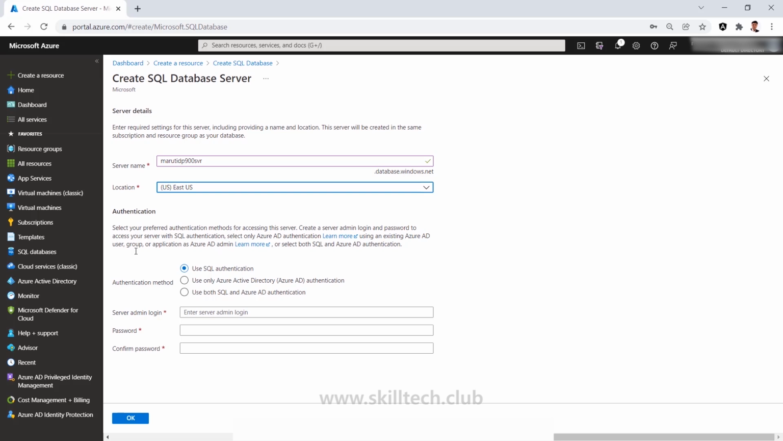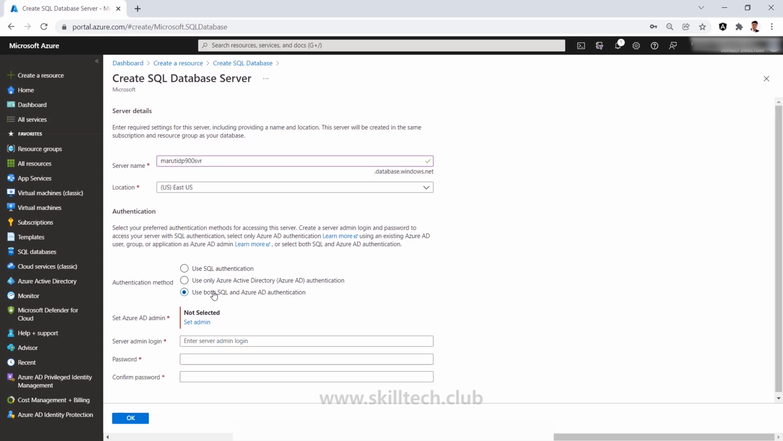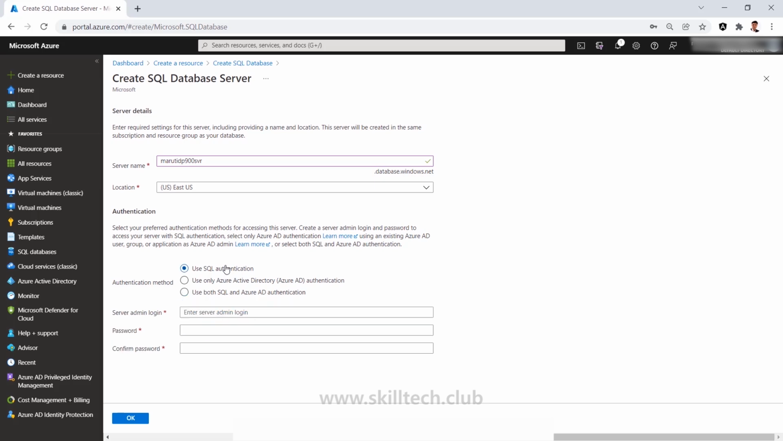What kind of authentication do I want? Now, as we discussed, we can use SQL authentication, and we can just go on with the SQL Server admin password. And if I do not want that, I can go for only Azure Active Directory based authentication, where I have to associate my Azure Active Directory admin here. Or maybe I can go with both. I can select Azure Active Directory admin and I want SQL Server admin also. So later on I can use any one of the options to log in to my SQL Server and validate the user based on that.